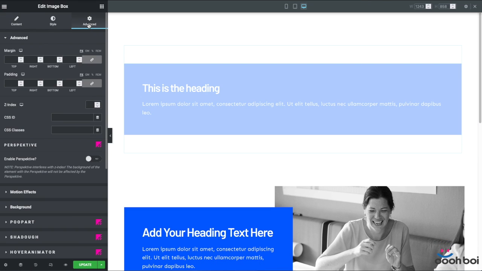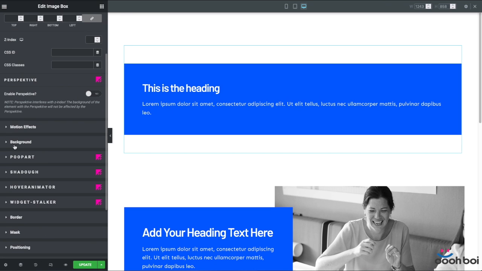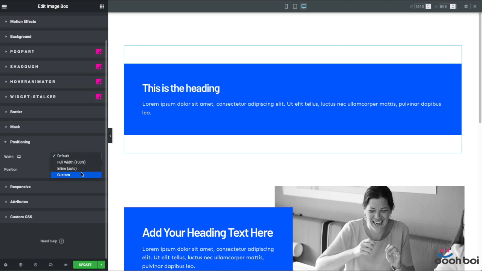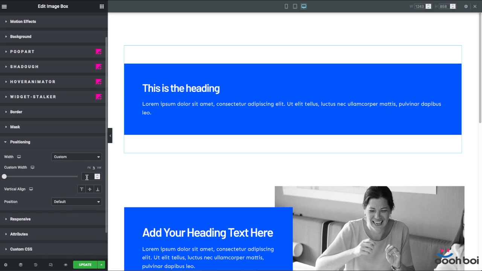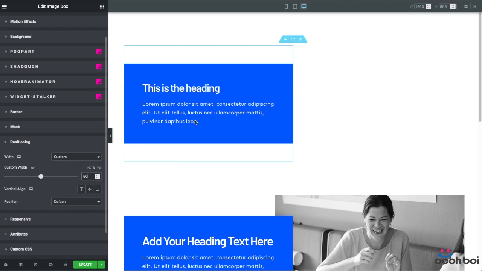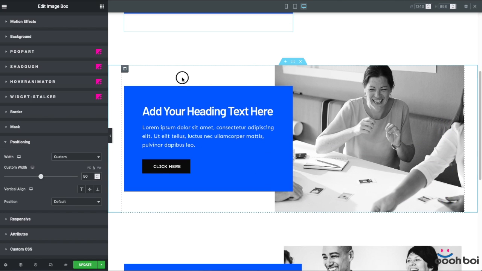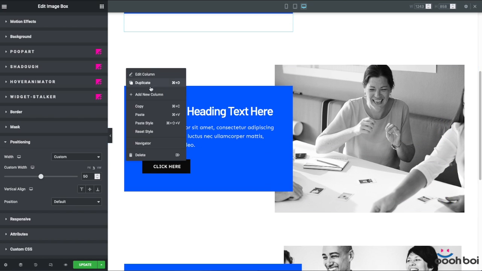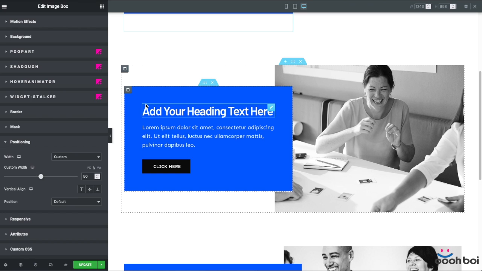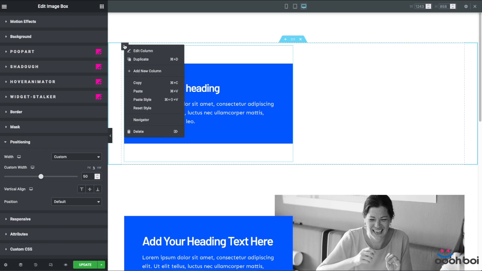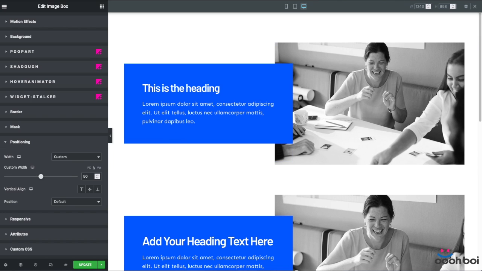With the image box widget highlighted, I'll go to the Advanced tab, expand Positioning panel and choose the Custom Width, which allows me to reduce the width of the widget to 50%. Now I'm gonna right mouse click on a second example top column in order to copy the styles of that column. And then simply paste the style to my top column.